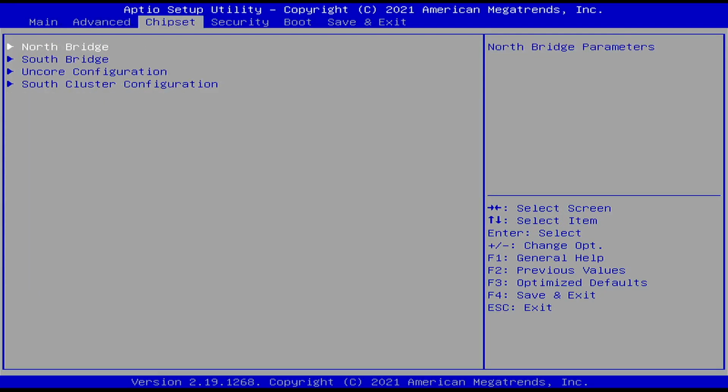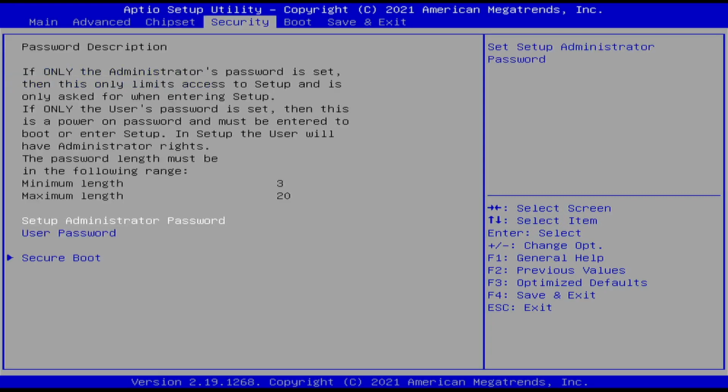You have your chipset. You have security. Now, I did mention this one before. You can actually set a password in here that will ask you for your password before it even gets to Windows.